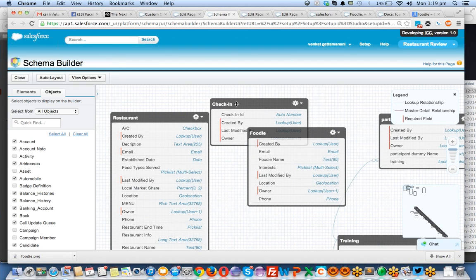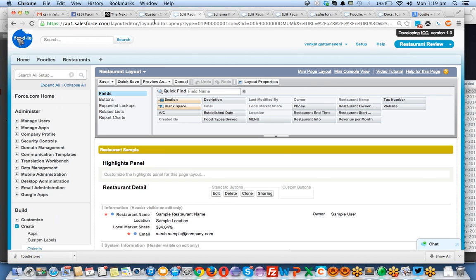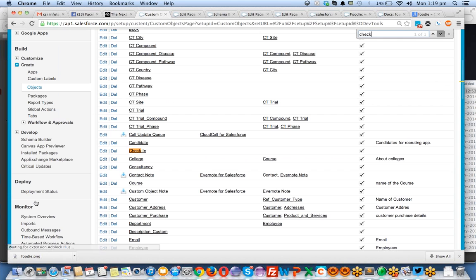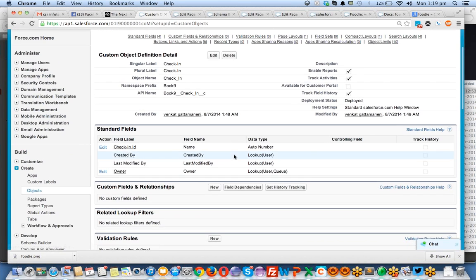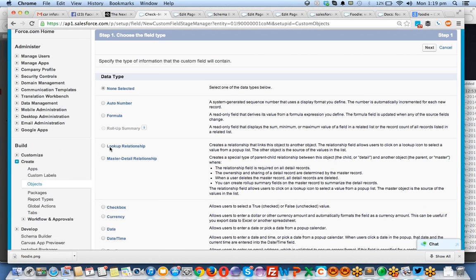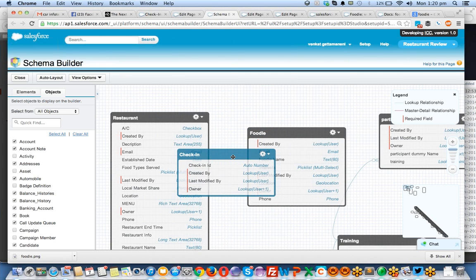Now I'm going to build the relationship here. How to build relationships from here? Now if you go to the custom objects, click on objects, go to check-in. See, the check-in object is here. Now click on this. If you click on new fields, I can even build a relationship from here also, by choosing lookup and master-detail relationship. See, the information about this is clearly mentioned here. And now what I'm doing is I'm going to do this from my schema builder, because this is really easy and really fast to do.